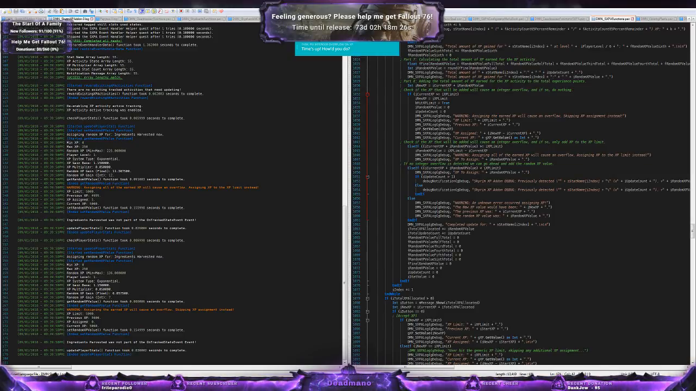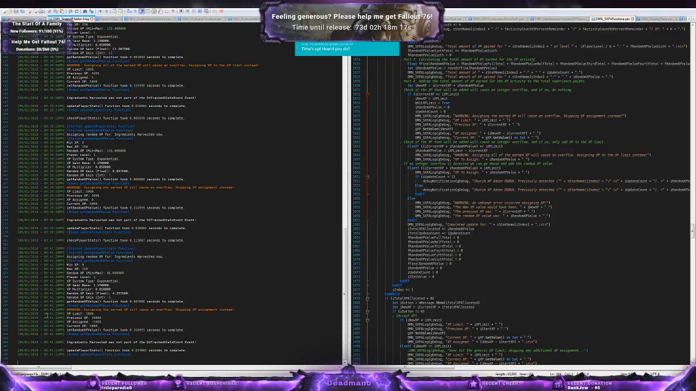Let's go spend some XP. Okay, so we got 5 in there, 5 here. Ooh, tingling feeling, guys. Let's see what happened. Warning, assigning the earned XP will cause an overflow. Skipping XP assignment instead. XP limit 5, previous XP 10, XP assigned -5, current XP 5,000. That's good, huh? So that worked.